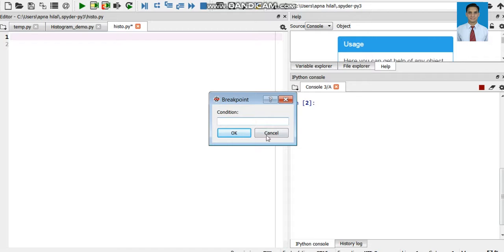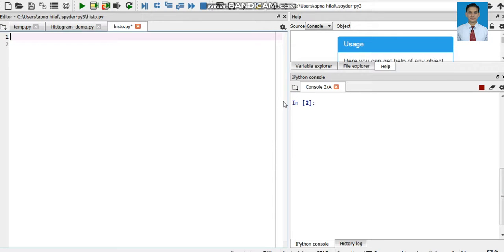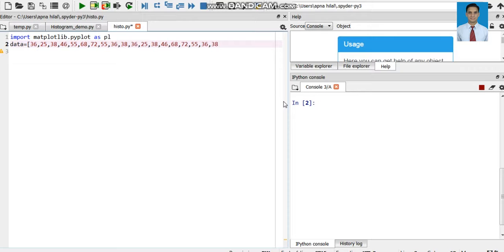Let us now implement the histogram practically. We will first import the matplotlib.pyplot library as pl, and then let us take some data, any data you want, like this one. Any data is up to you. The data, whatever data you are taking, is just raw data, and we will create a histogram of this data.